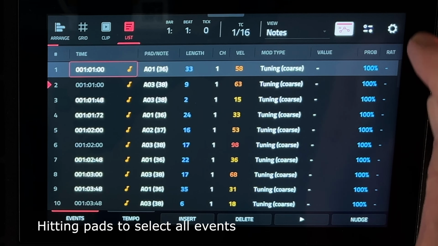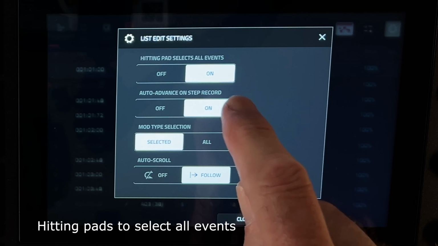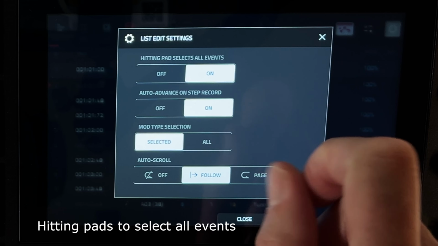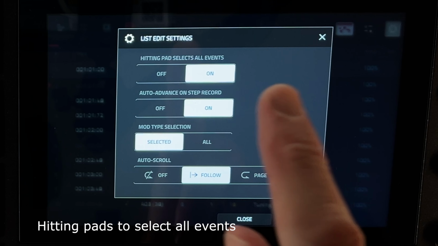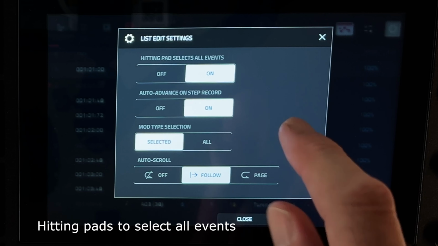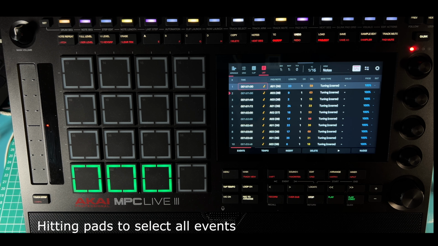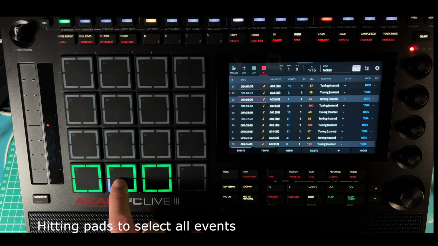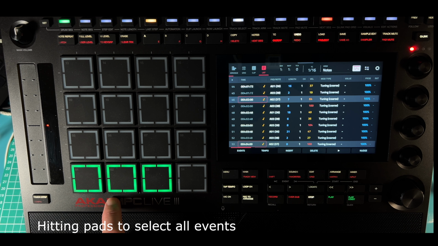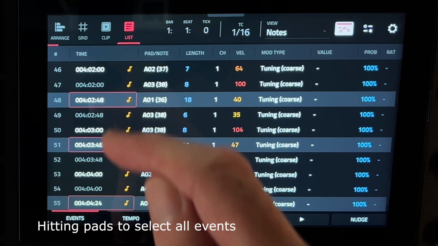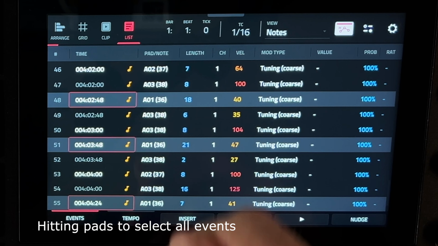Now if we look at the cog menu up here, you'll see this menu, it says hitting pad selects all events, and that's a useful thing to have ticked. Bear that in mind as we go through this video. So if I just press the snare drum pad for a moment and I come back to the kick drum, you'll see all the kick drums have been selected and it's jumped to the end of the track.